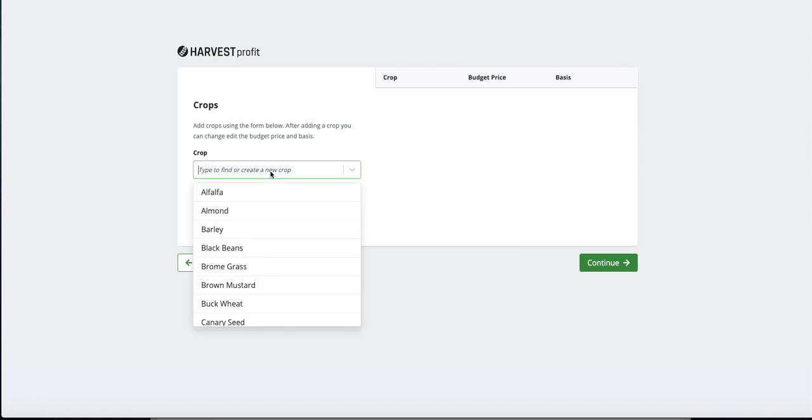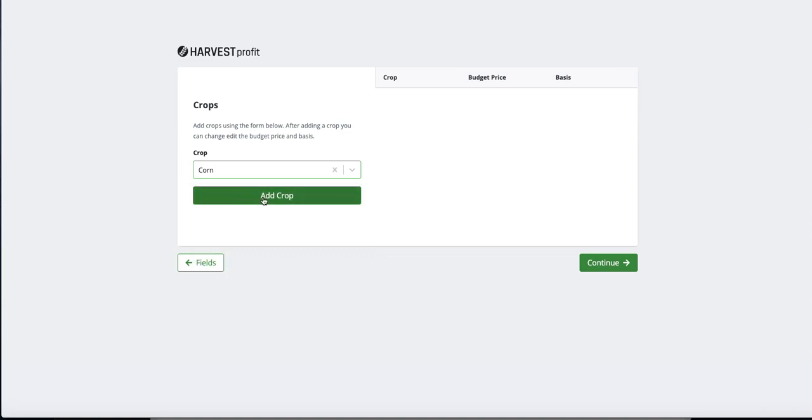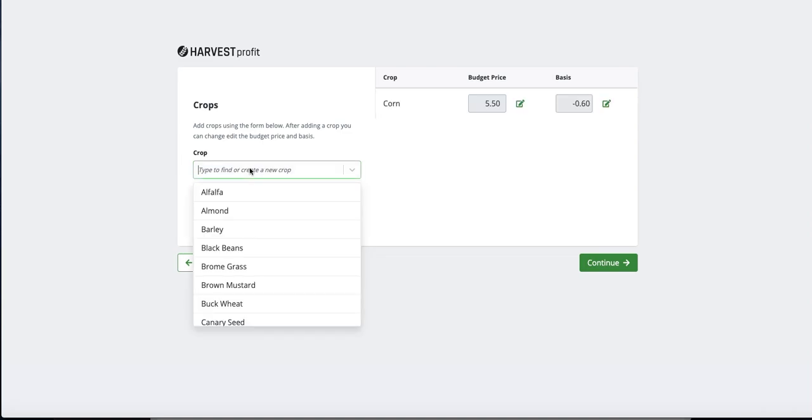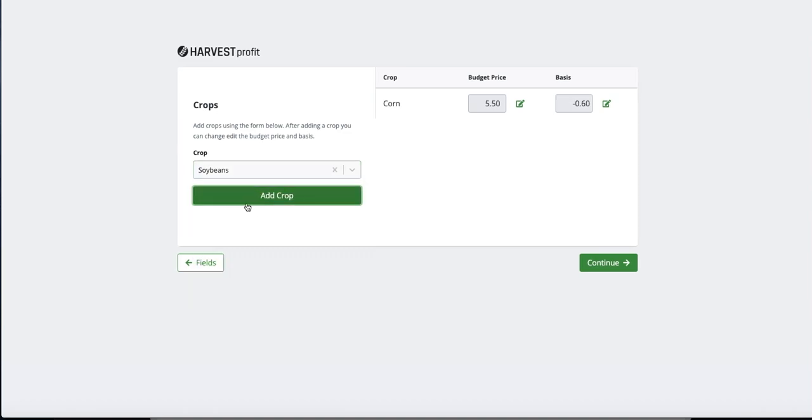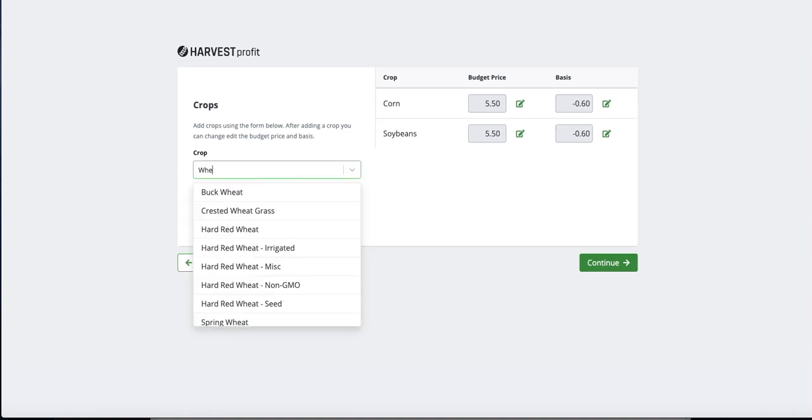The next step is adding your crops. You can always add crops later, but it's good to get a list started here. So we have a pre-populated list. You start typing it in, it's going to pull up anything that is associated with that. So as I type in corn, I'm seeing all the different options for corn. I'm just going to be adding normal corn, as well as we're going to be adding soybeans in this test account. And we'll throw in wheat, or spring wheat.